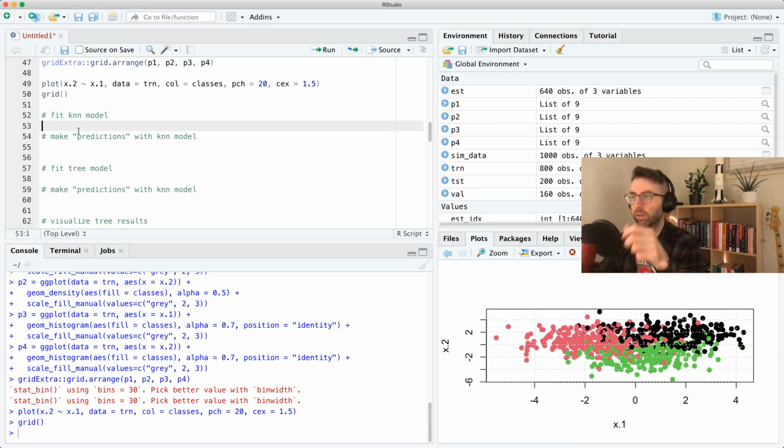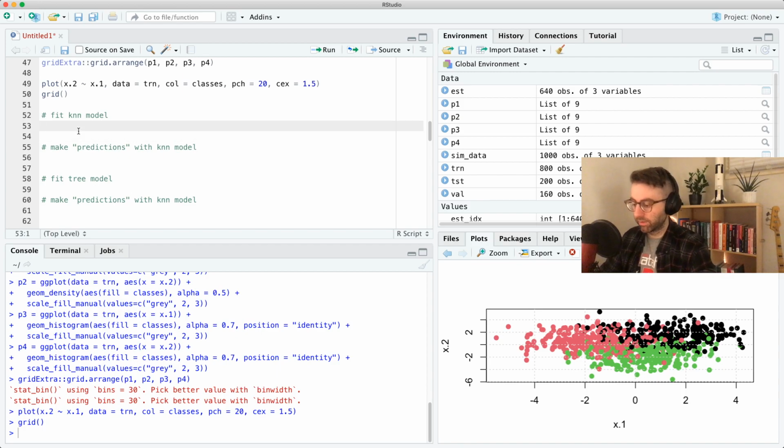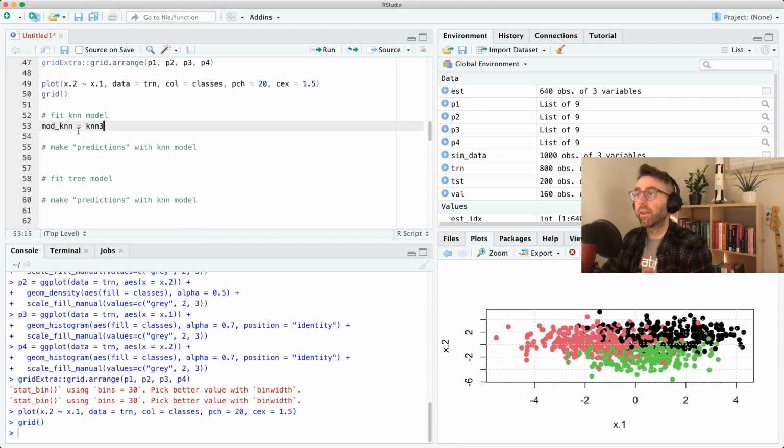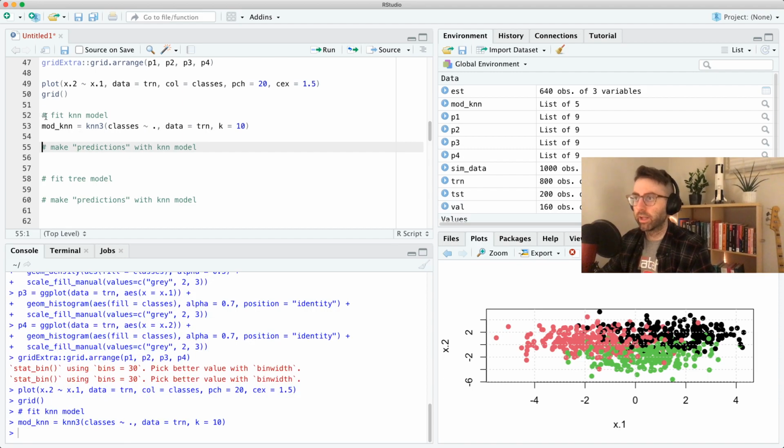Okay, what do I want to do? I want to fit a KNN model. So let's do that. So mod KNN. We're going to use the knn3 function from the caret package. We're going to say classes is the response variable. The other two are features. I'm just going to, for now, use the train data, but we'll tune it later. For now, I'm just going to pick an arbitrary K, which is 10, for no reason other than I felt like it, and I wanted to show the use of that parameter.